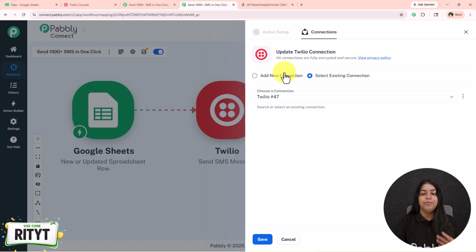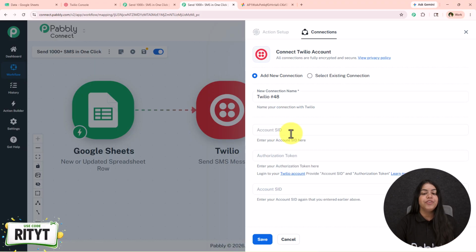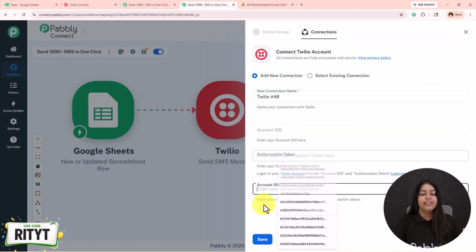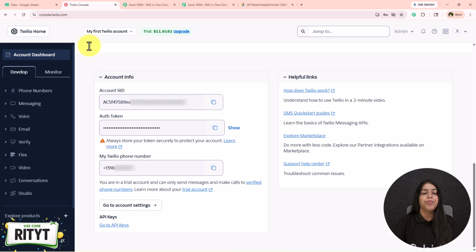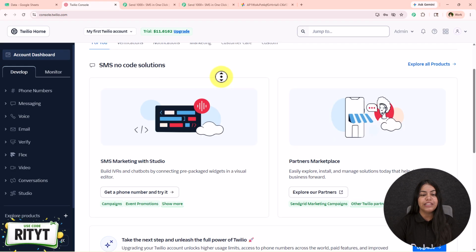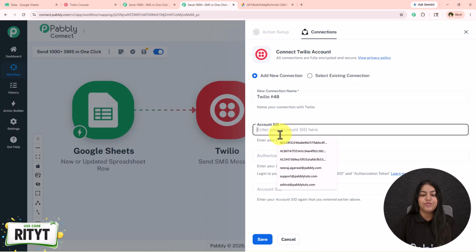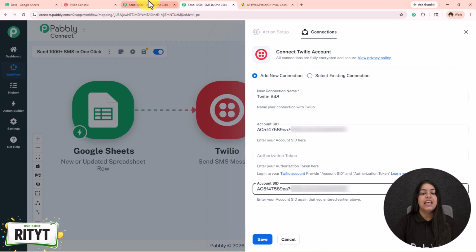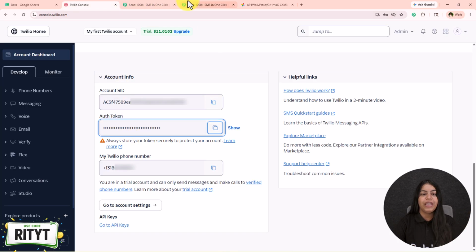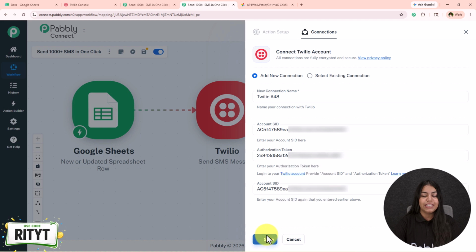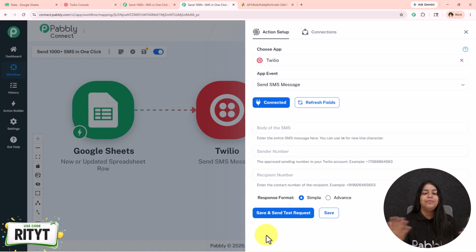But if you haven't, follow me, click on add a new connection, and it is asking for the account SID and authorization token. To get this, just open your Twilio dashboard, and once you scroll towards the end, you're going to find all 3 details in this account information. Just copy this account SID, paste it right over here. You have to paste it 2 times. Now for the authorization token, just copy and paste it right over here and click on save, and the Twilio account will be connected with Pabbly Connect.